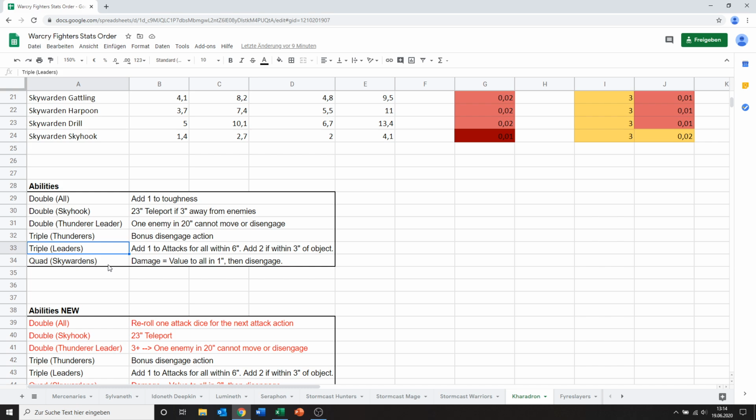Then we've got a triple for the leaders, and that's adding one to the attacks characteristics for all friendly units within 6-inch. And they are adding two if they are within 3-inch of an objective. Honestly, the first part already is great. So only adding one attack for all within 6-inch is already a great ability, with this added bonus of being within 3 inches of an objective, adding even two attacks. Amazing. Really, really good ability here.